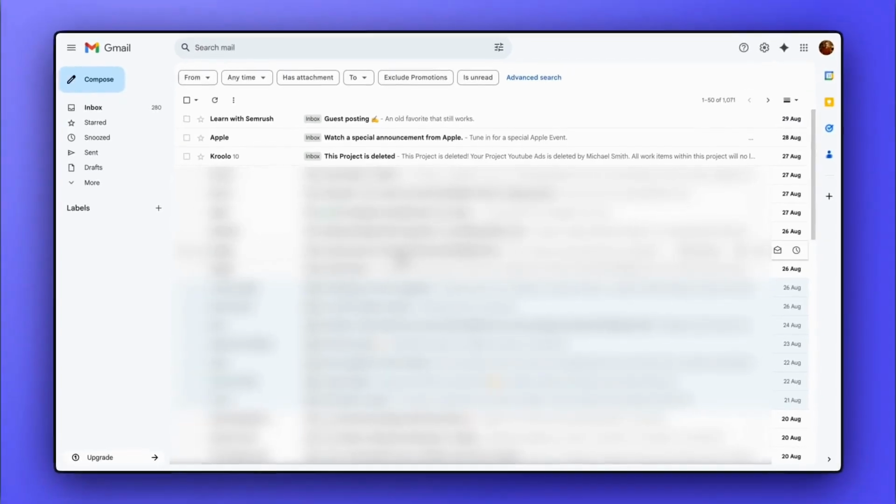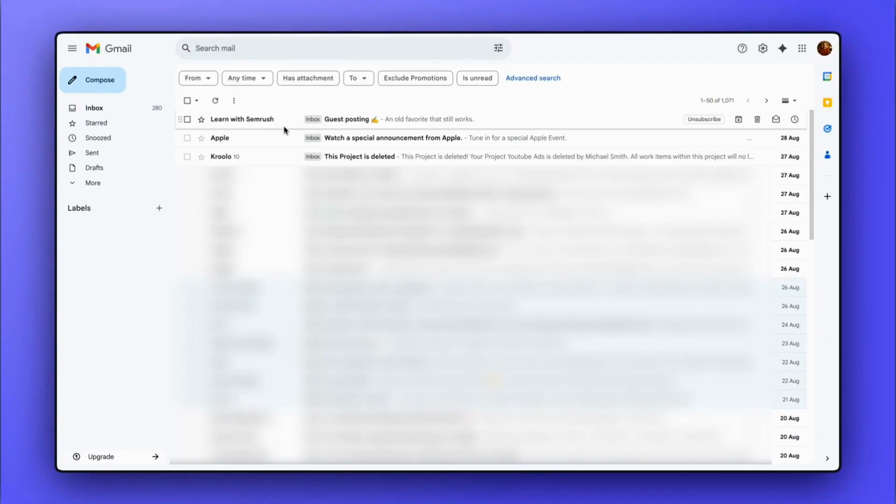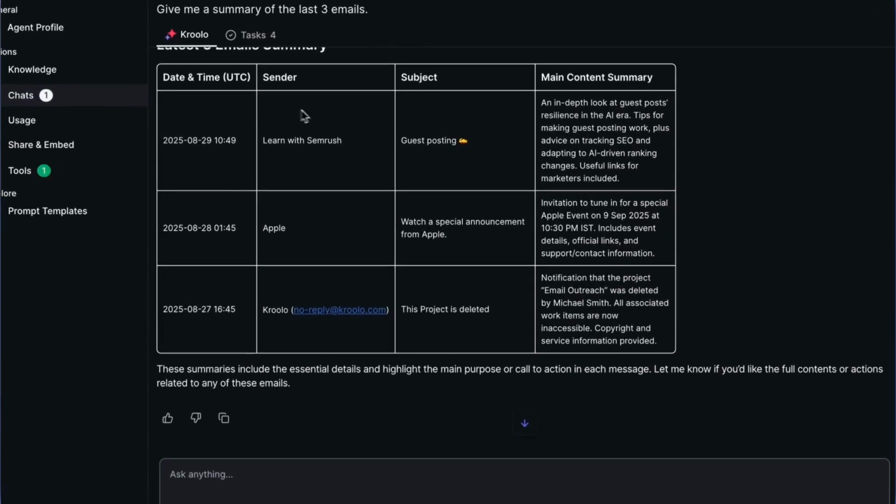If we navigate to the Inbox section, you can see the first email is from SEMrush, the second from Apple, and the third one from Kroolo. Let's head back to the dashboard. You will see the same information here.